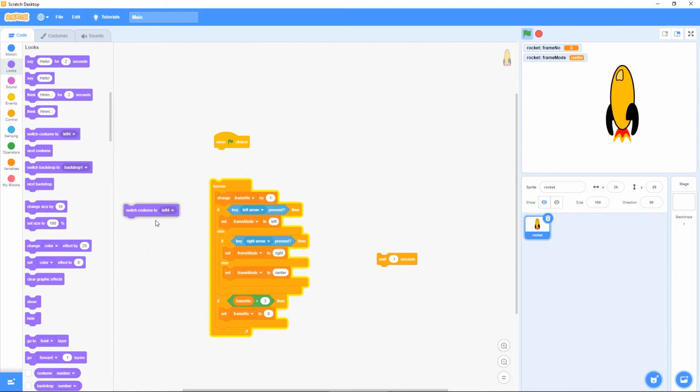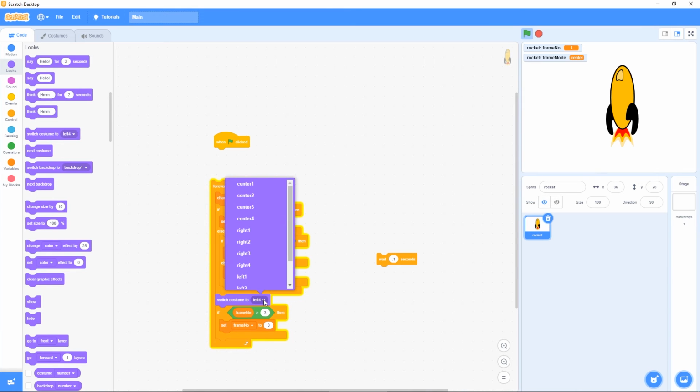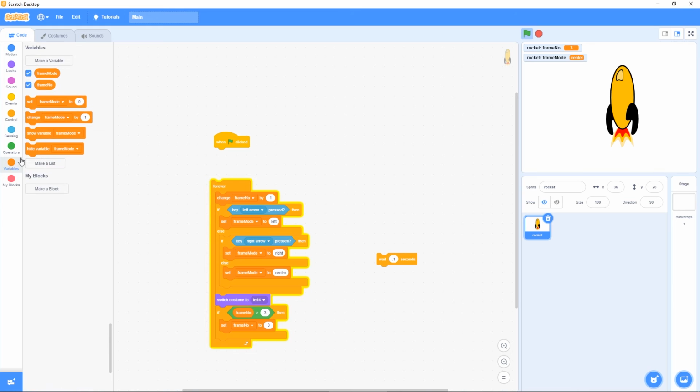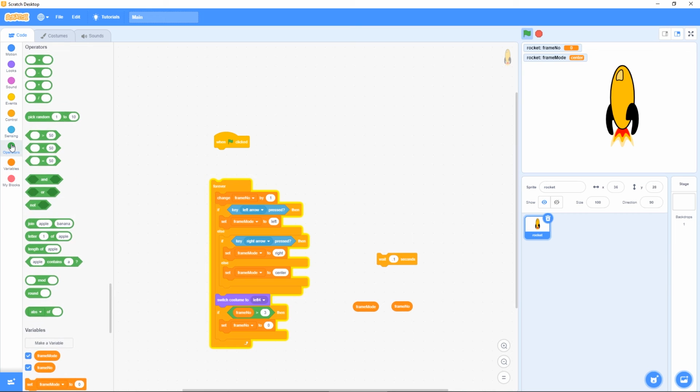Rather than using next costume, this time we use another block, switch costume to film. But if you try to select the film, it shows you all the trial films that we have ever created. Let's do the trick. Get the 2 variables. Get the join operator and move the 2 variables in. This is actually telling the code to combine 2 values into a single string.